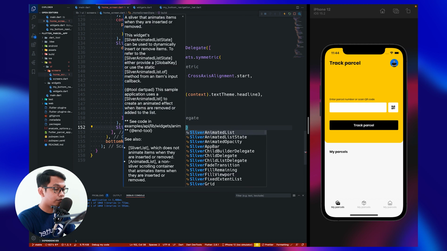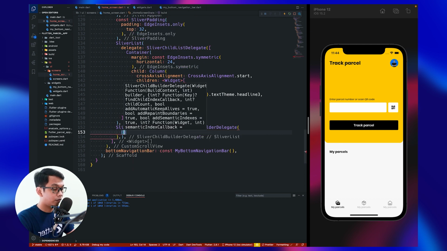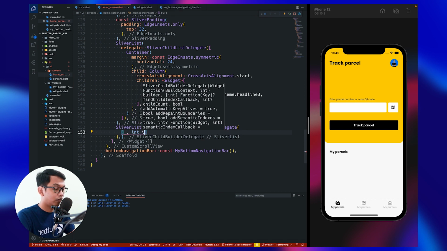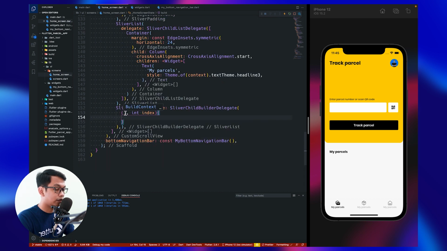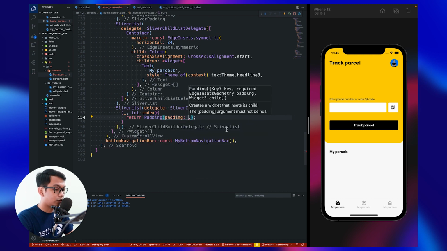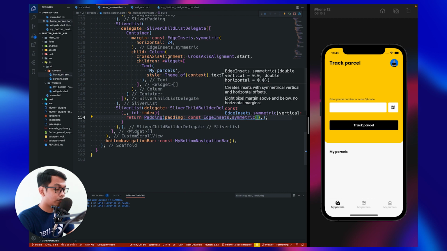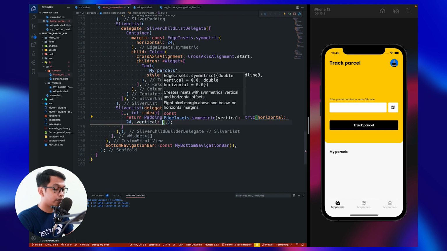For the delegate, we use sliver child builder delegate, and inside that, now we can call using this. As usual, it's kind of like a builder for our list, which for the first is a context, and for the next parameter is for index. And now we can return something right here. For now, we use padding. Don't forget to add semicolon. And for the padding, we use symmetric, horizontal as usual 24. And for the vertical 16.